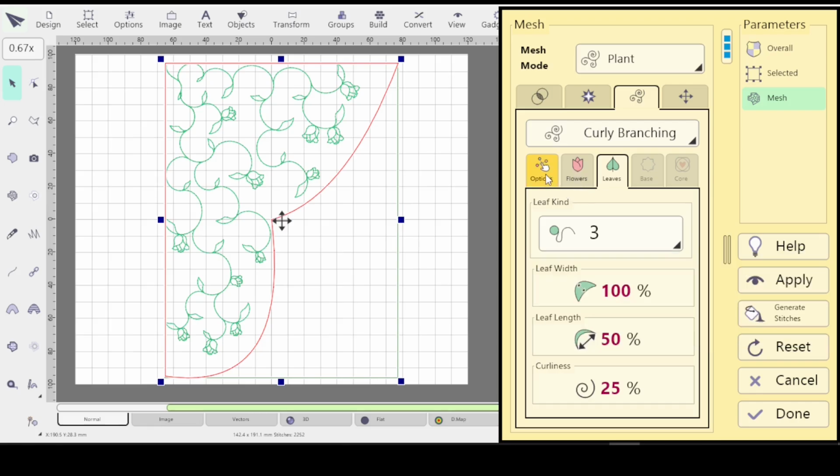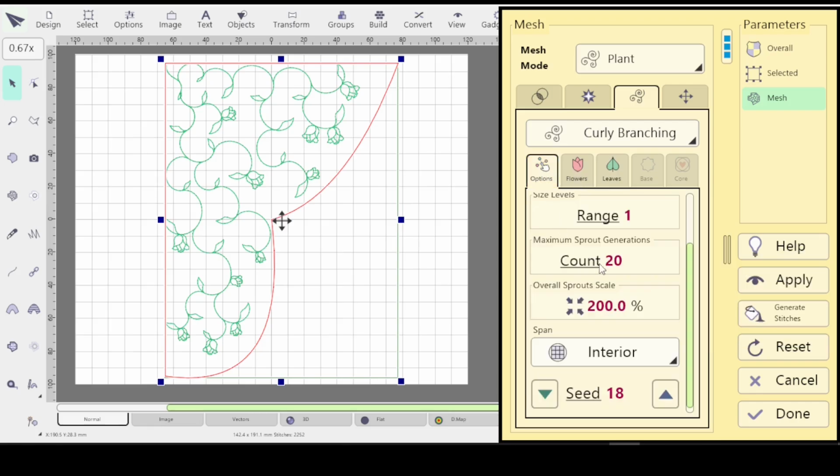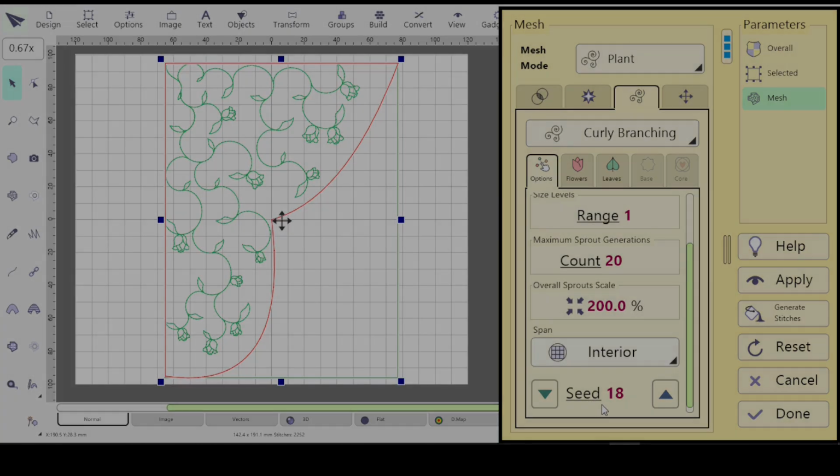In my options tab, I have 20 for the sprouts. I mean, would it have made a difference if I made this number bigger, like 50? You know, because that's only the maximum. So it'll go to the maximum that it can before it hits the edge. And I do have interior showing as well. And this is seed 18, so I'm still on the same pattern.